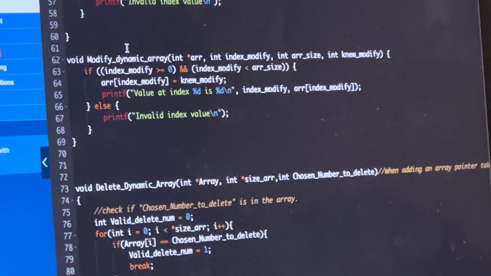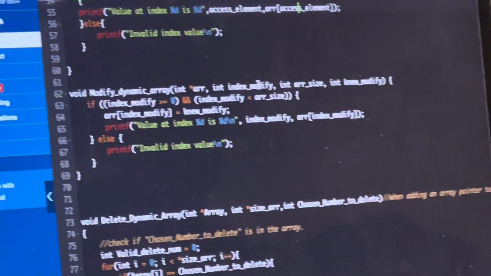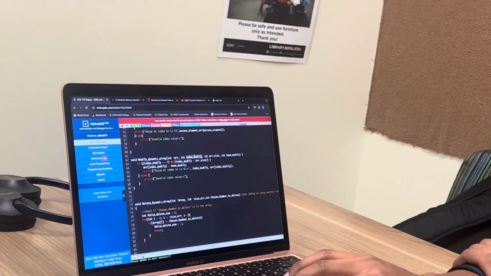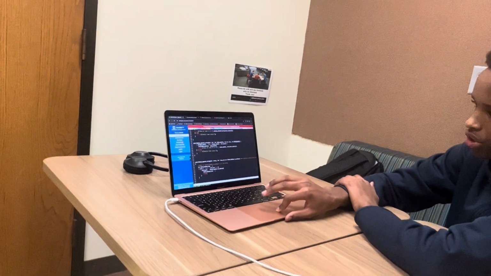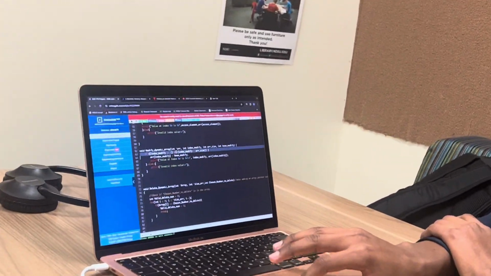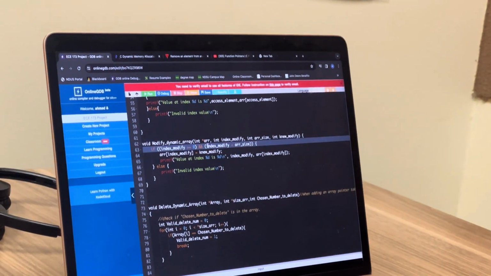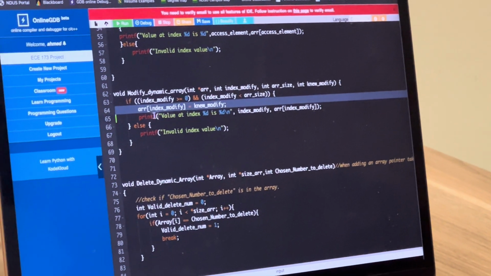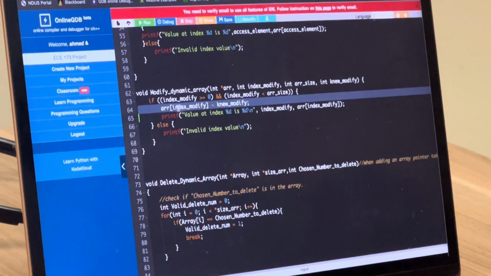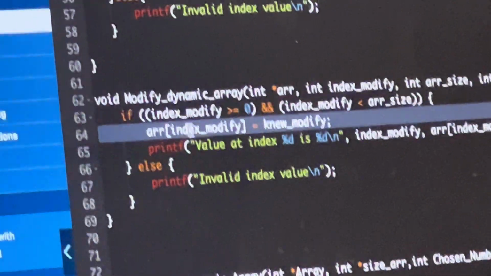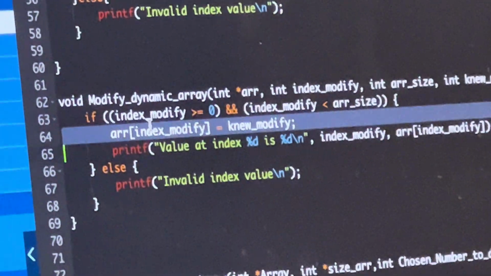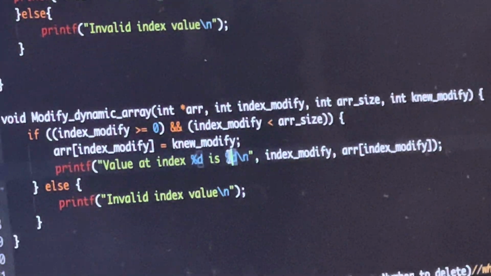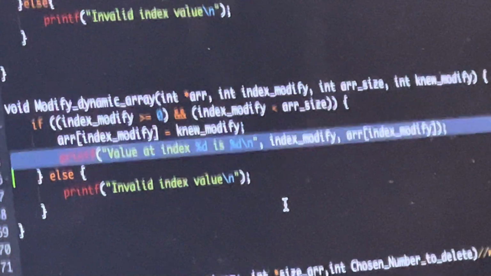For the modify function, it takes in the same stuff as access. But in this case, it takes in an index, the index the user wants to modify, and then what they want to modify it with. This if statement does the same thing. If the number is negative or greater than the array size, you get an error. If it's a valid number, then this line of code modifies it. So whatever value they want to modify, you change it to what they want to modify it to, and then you display it right there with the printf.